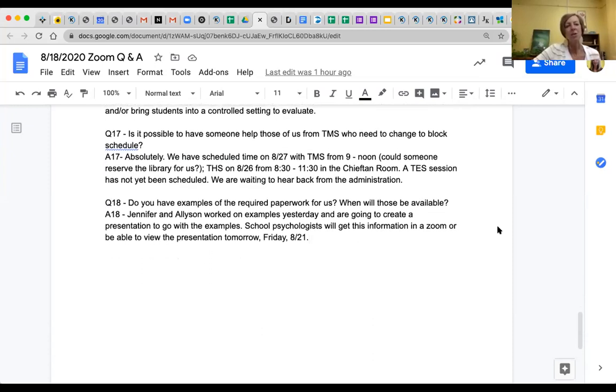Question 18, do you have examples of the required paperwork for us? When will those be available? Jennifer and Allison worked on examples yesterday and are going to create a presentation to go with the examples. School psychologists will get this information in a Zoom or be able to view the presentation tomorrow, Friday, August 21st. And that is all the Q&As we have at this time. I'm sure there will be more, and I will add to those as we have questions.